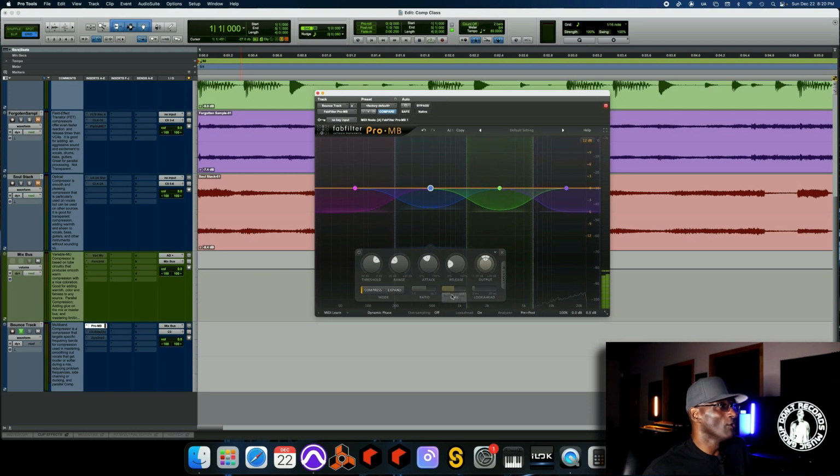Now, you do have a knee on this one. You have a look ahead. So you have some other features on here that you have at your disposal. So with a multi-band compressor, again, use a compressor when you have a problem that needs to be solved. Don't just use a multi-band because you've seen somebody else use it. Use it because there's something you're trying to target.